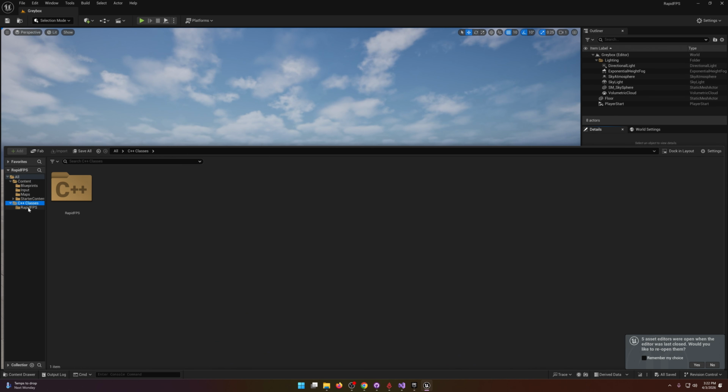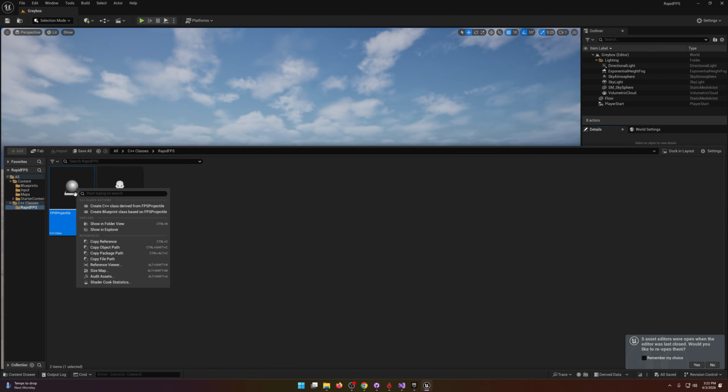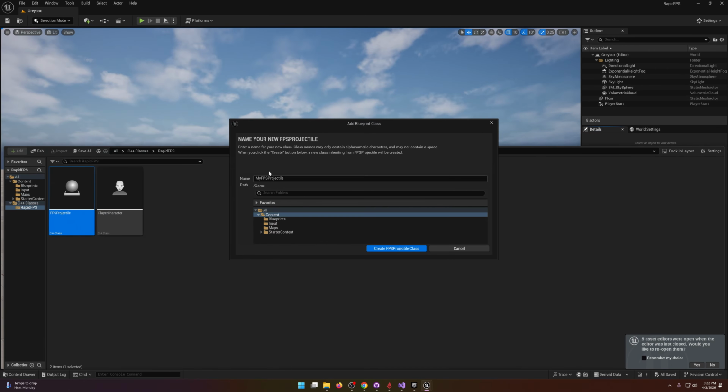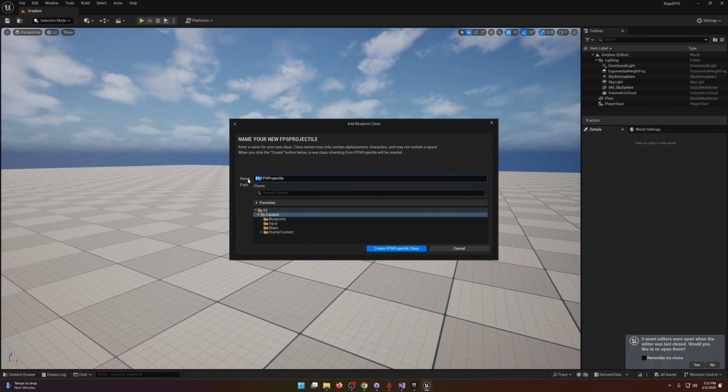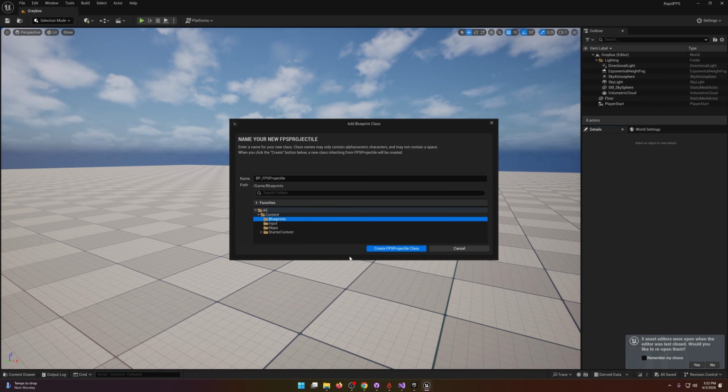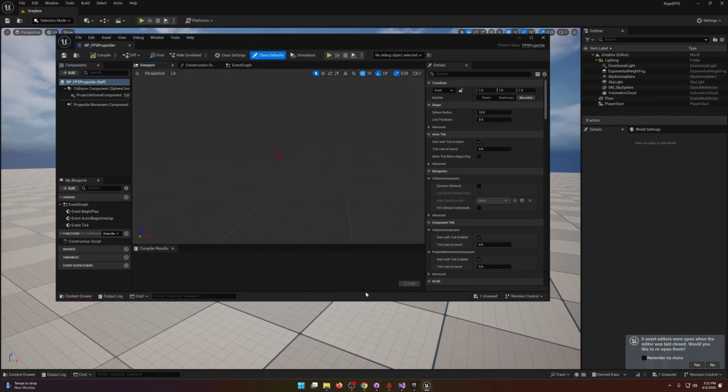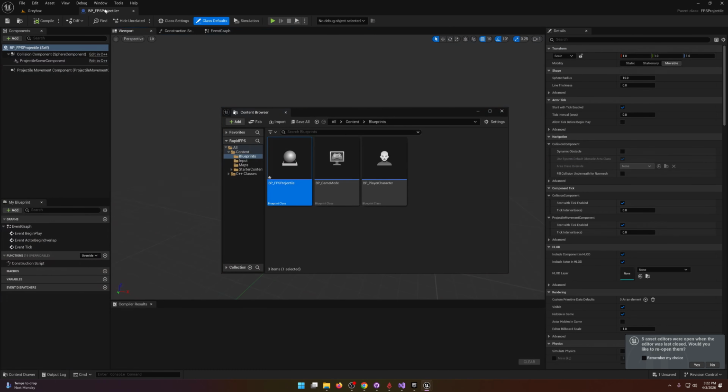So go to my C++ classes, FPS projectile. I'm going to create a blueprint class, and I'm going to call it BP_FPS projectile. I'm going to set a blueprint folder. Click create. And I'm going to go ahead and dock this here.